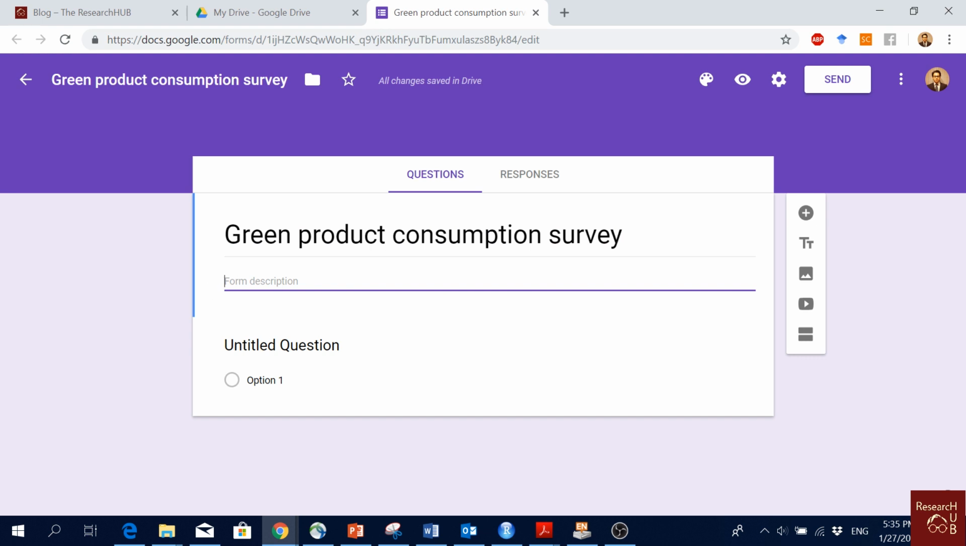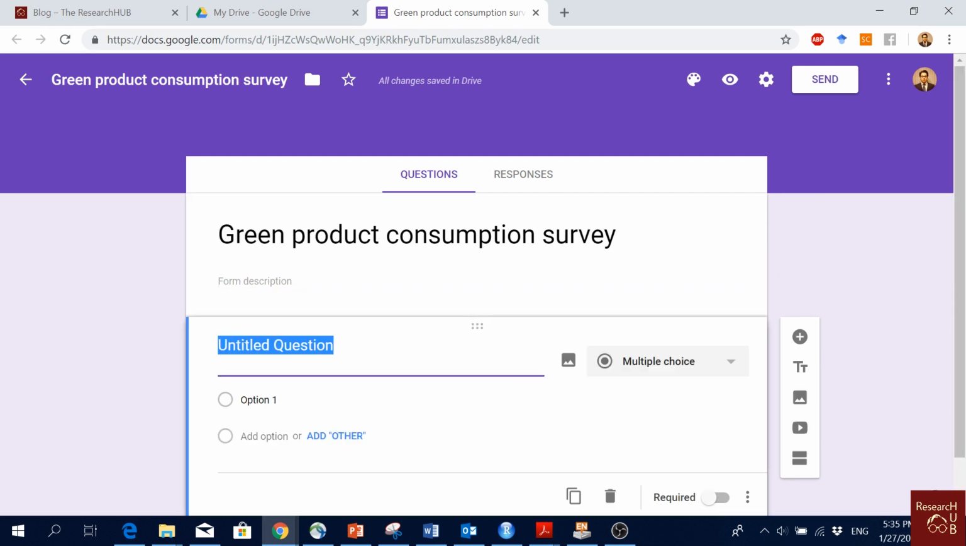Normally, you should write a brief description of your survey, why you are doing it, what is the purpose. You should be clear about the purpose of the survey to your respondent. So you should always write a brief description in here, which I'm not going to do now. Then you come to your first question.